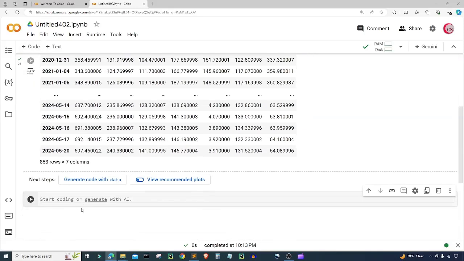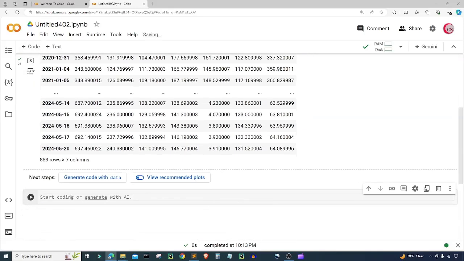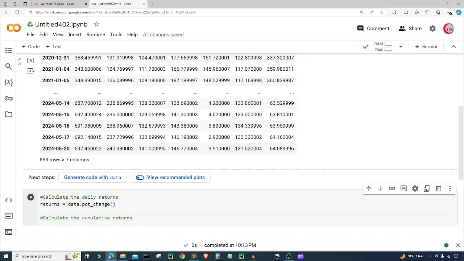Okay, so I'm going to create a new cell, and in this cell we're going to do a few calculations. So here I want to calculate the daily returns of the portfolio. So that's easy enough. I'm just going to create a variable called returns, and I'm going to set it equal to data.pct_change. Alright, next I want to calculate the cumulative returns of the portfolio.